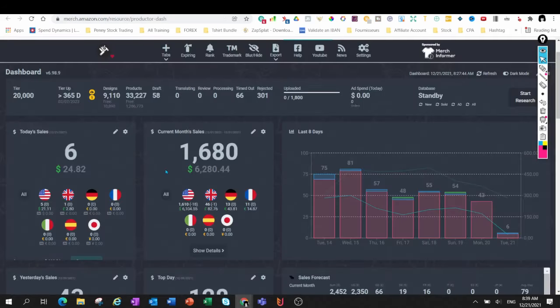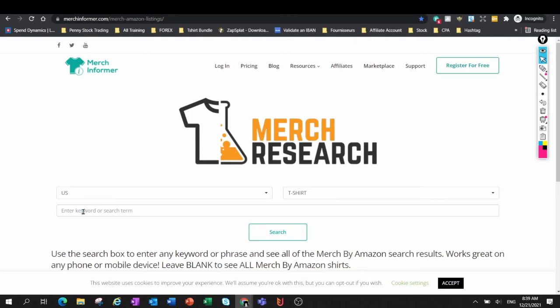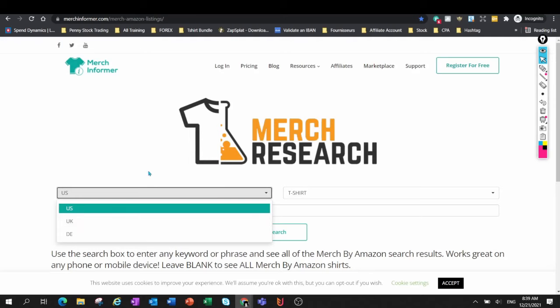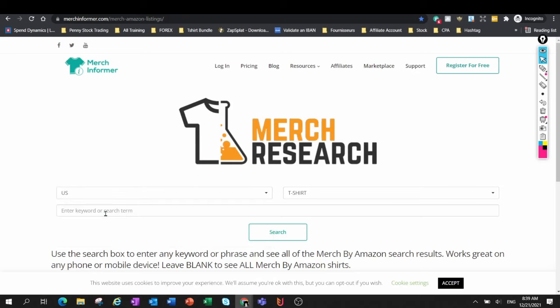In order to rank your product on Google, what you're gonna do is go to the well-known Merch Research. From there, you're gonna leave everything on US and t-shirt, but you can change the marketplace if you are interested in ranking your product on Google in the UK. But for this example, I will use US and t-shirt. And you click on search.